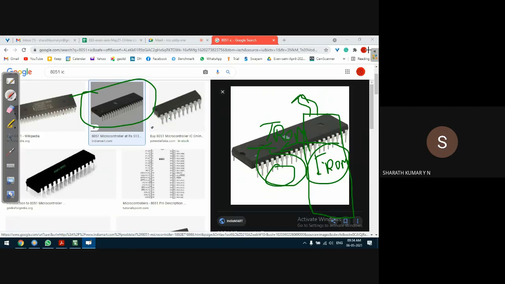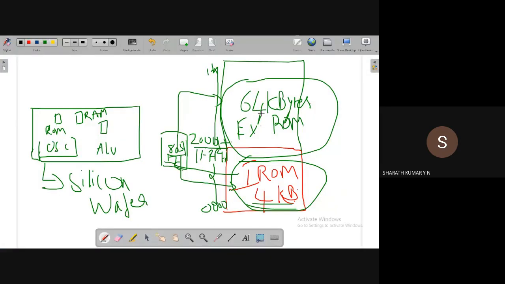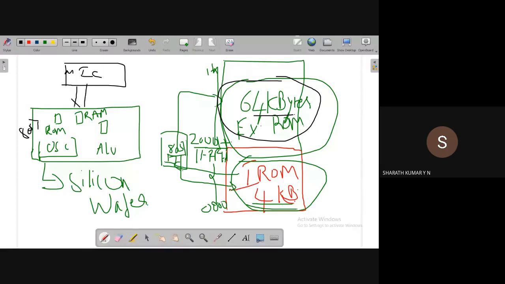This external memory, what we discussed now, for example, if this is the 8051 microcontroller, this 64 kilobyte memory is an external IC, another IC, a memory IC, which is connected to the 8051 using port 0 and port 2. It is a physical IC.